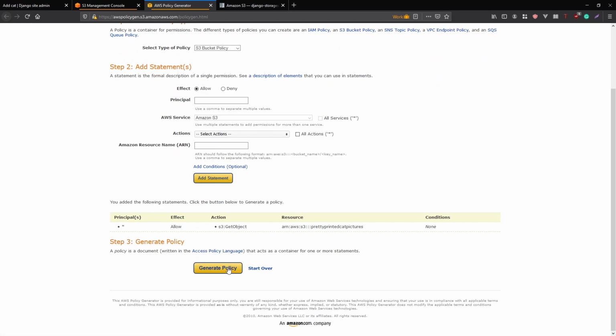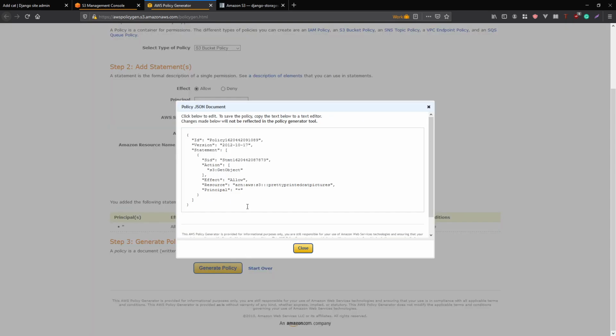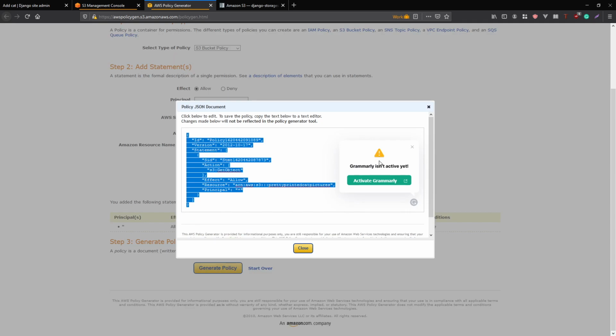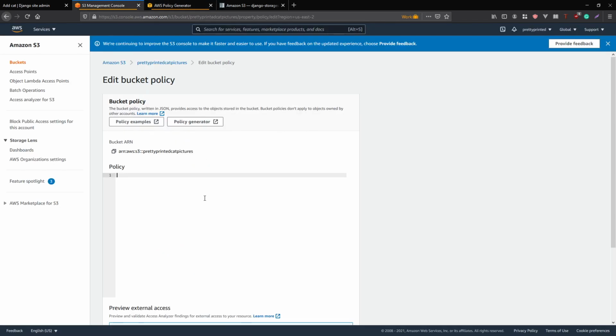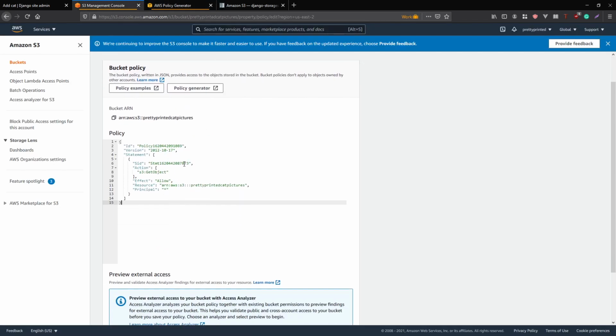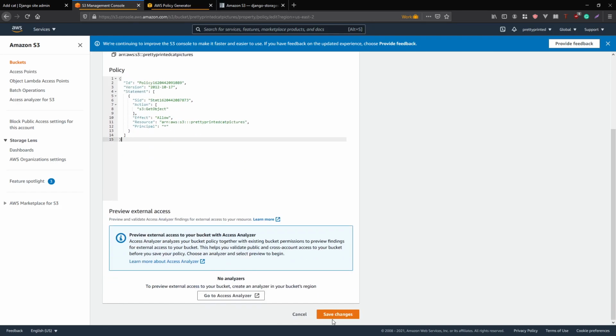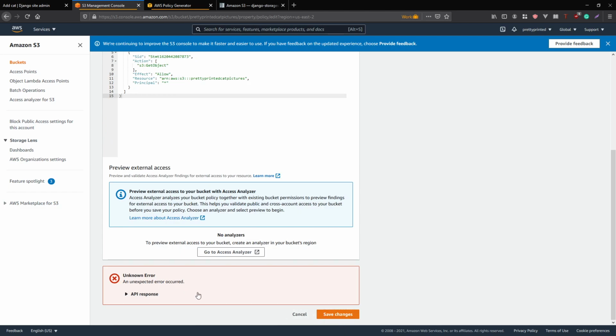Add statement. And then once that's added, I can generate the policy. And then I can go ahead and copy that and paste it in here. So this will allow anyone to view the images that were uploaded if they have the URL. So I'll save the changes there.